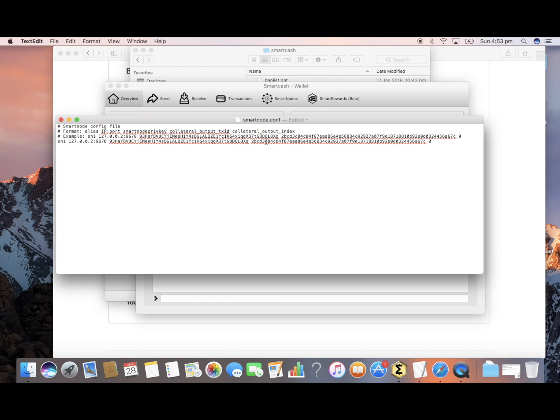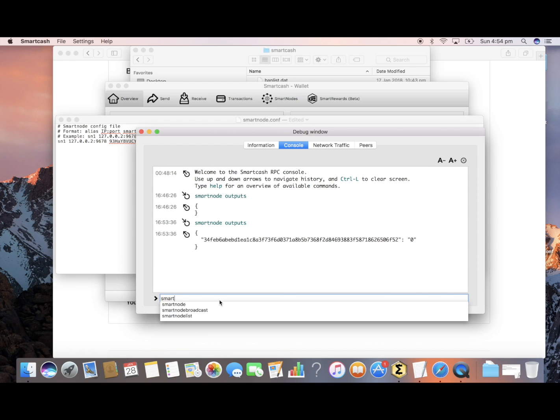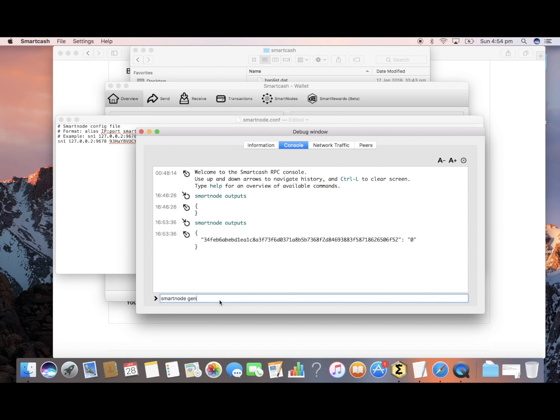So I'm going to need to copy the ID and paste it in here in the smartnode.conf file. So you can see that the transaction ID is showing up there and the transaction index is correct as well. Now the next command that we want to use is smartnode genkey, and that's going to give me the key for my SmartNode that I'm going to need to get it activated.